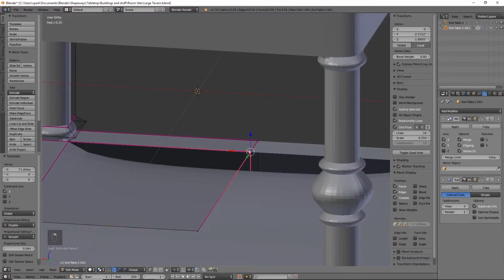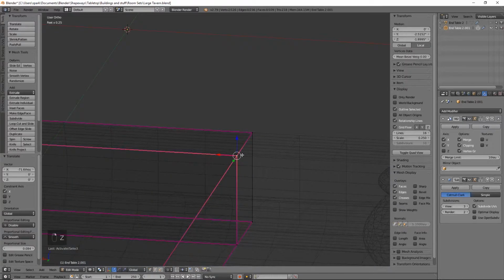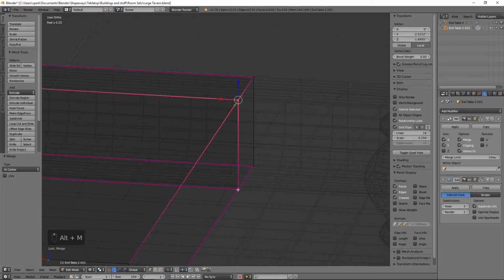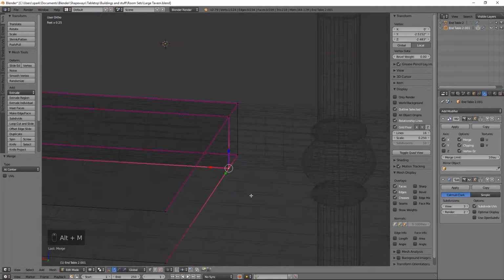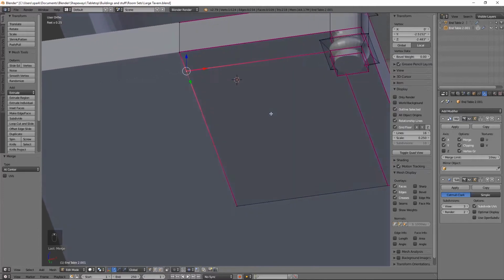Perfect. And then what you want to do is grab both of these vertices, so 1 and 2, Alt M at center. And then same thing down here, grab both of those vertices, Alt M at center. Give that a nice platform.